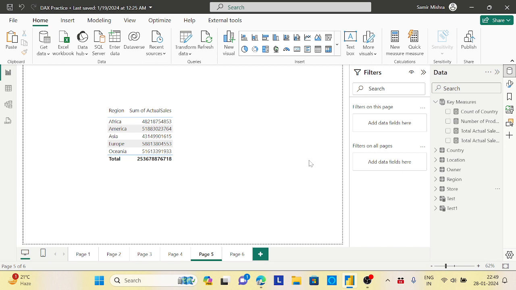Today's topic is the cross filter direction: what exactly the cross filter is all about, how to use it, and how we can tackle it. In between, we will also see how to synchronize the slicer. So let's get into the action.